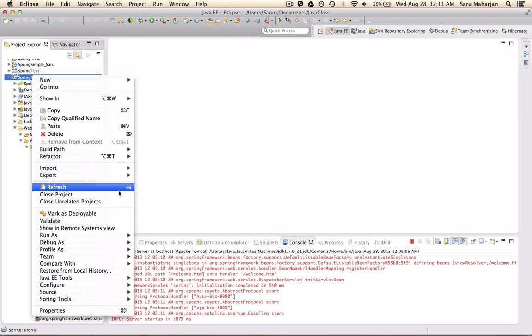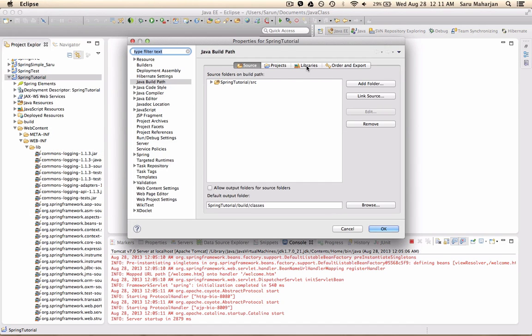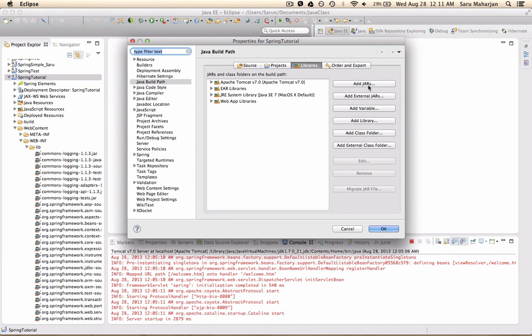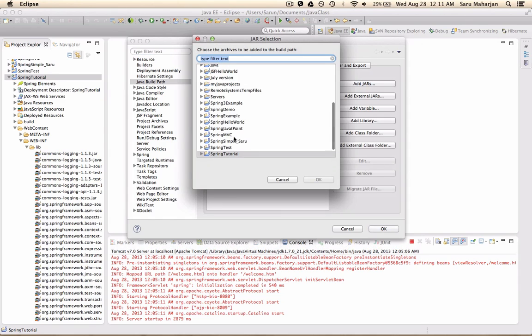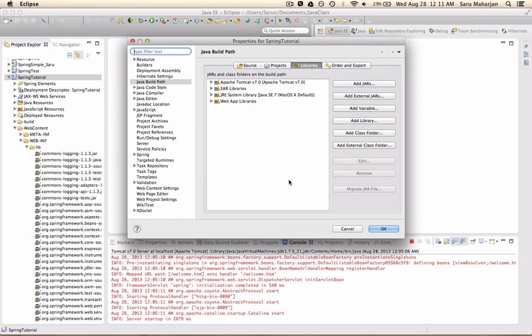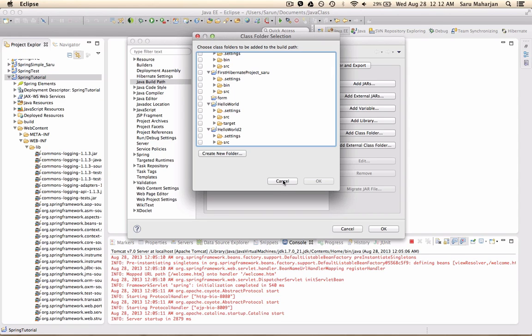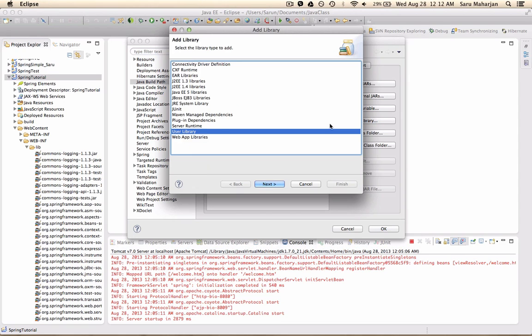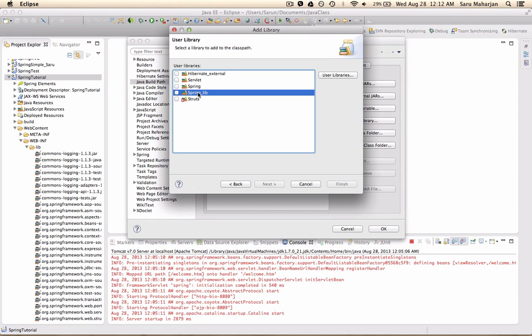Then we'll just build path. Go to Libraries, and just do Add JARs. Or instead of doing it every single time, you can create a user library. I hope some of you guys already know this. If you want to learn this, just let me know. I already have a user library, so I click Add Library, User Library, and I have it in here.